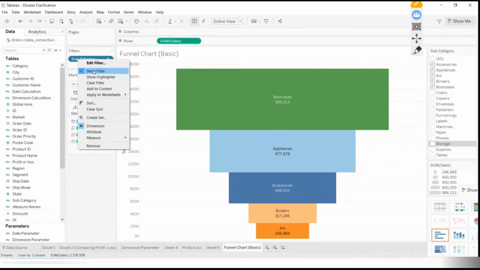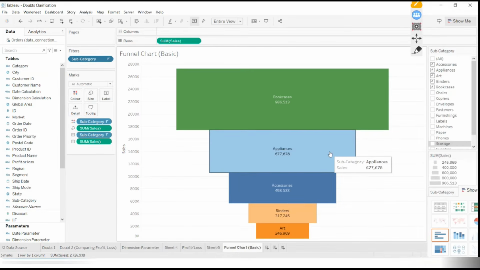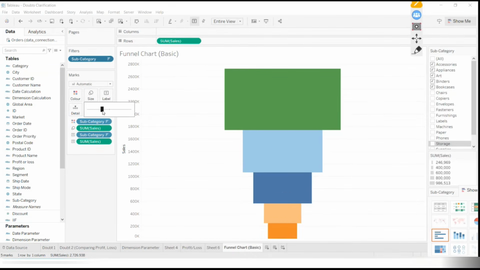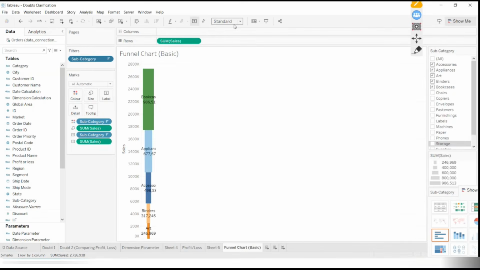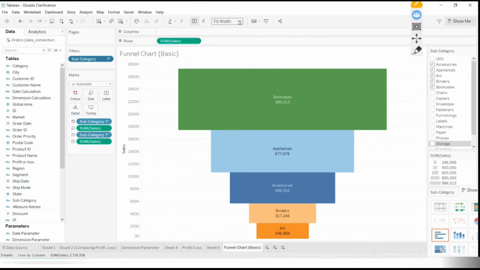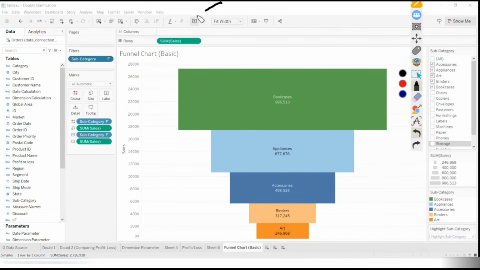What is show highlighter? And how do I size this, the bigger one? Sorry, you can adjust the size here. Yeah, but I'm not able to. No, you have to select this entire view. I think at the top, it is showing as standard. That has to be changed to the entire view. Yes, on the top. Okay, I thought you were asking to adjust the size here, so that is why I was just showing size. Thank you.